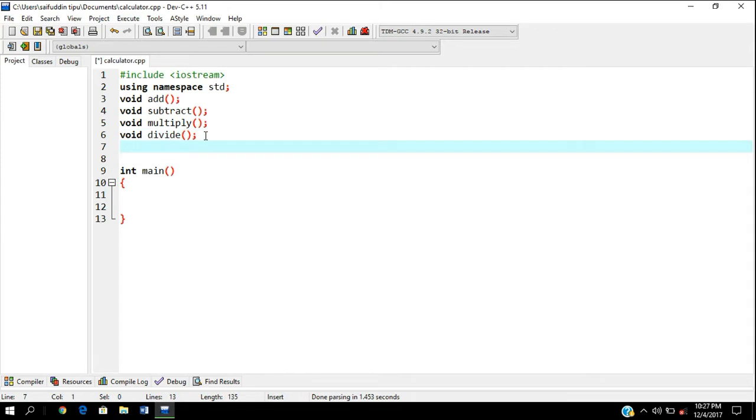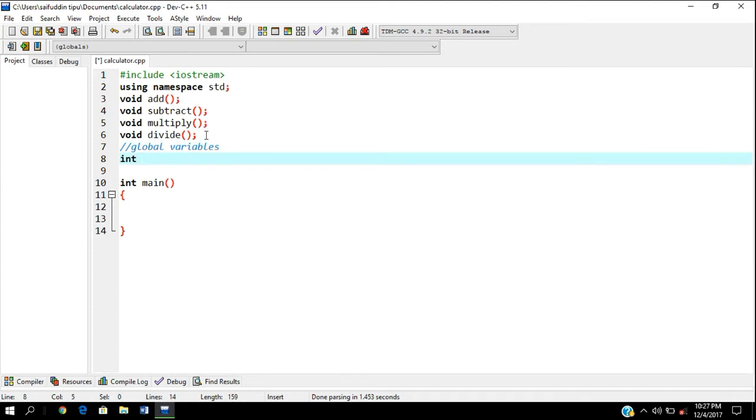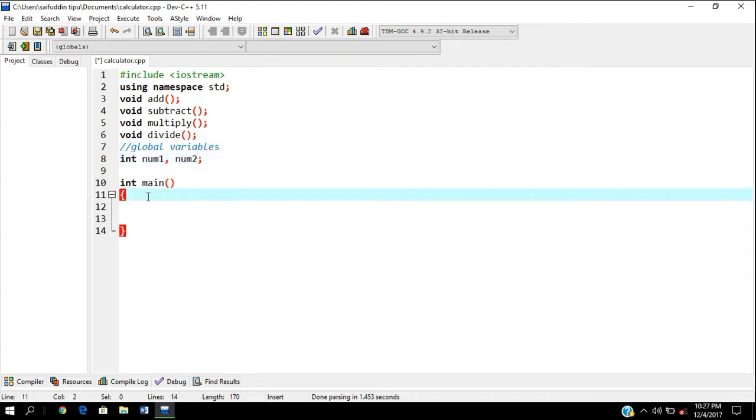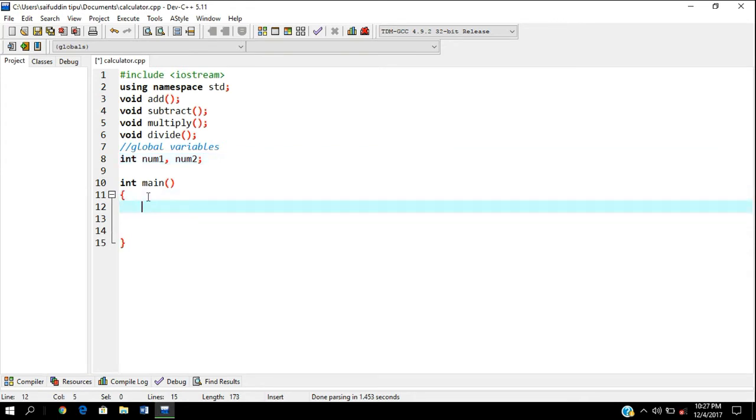Now I will declare the global variables. So I'm declaring a global variable, an integer named number 1, and another one named number 2. As the user will input the value of these two integers, we are not gonna define the values in the program. So let me write the code in the main function.